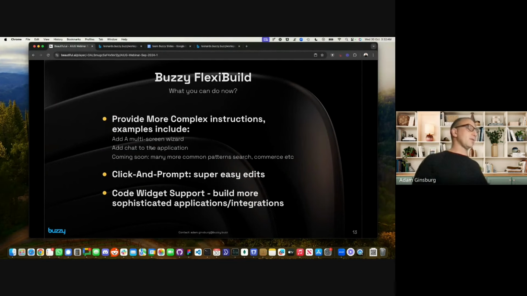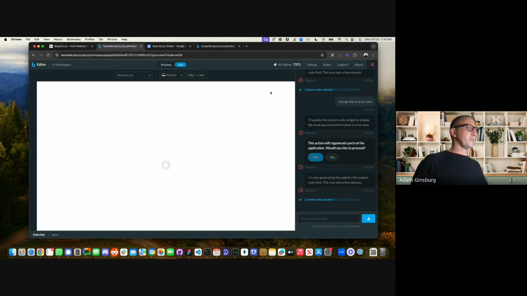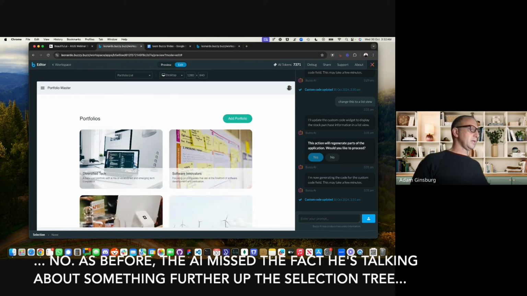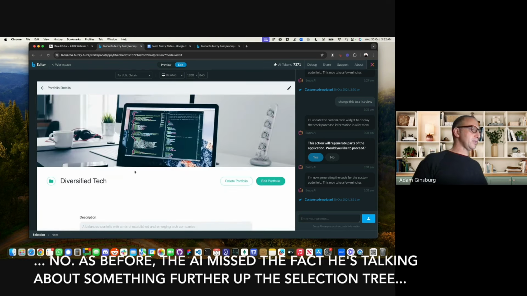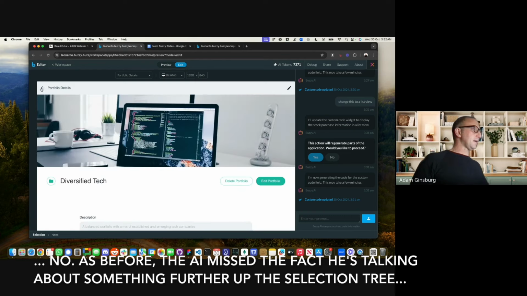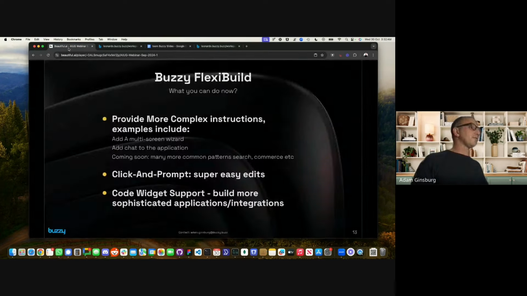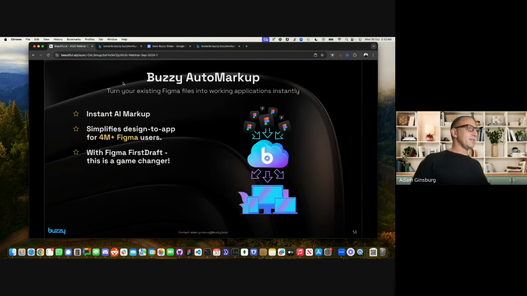If you saw our last demos where we had live stock feeds coming in, with code widgets you can do all sorts of cool stuff. Let's have a look over here. I want to see if it made that change. I'm not sure why that's not working, but we'll need to take a look at that. Anyway, that's the idea of FlexiBuild: do lots of cool stuff without having to do things. So I want to move on to the next feature.